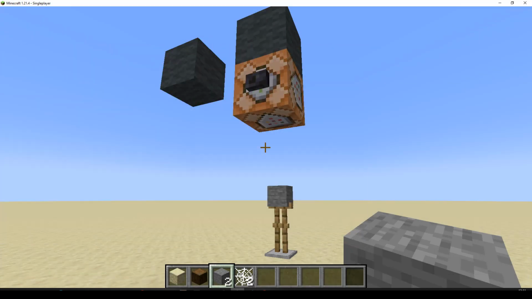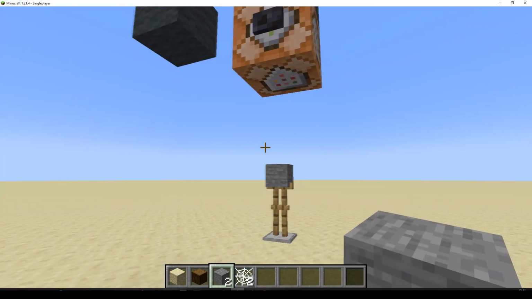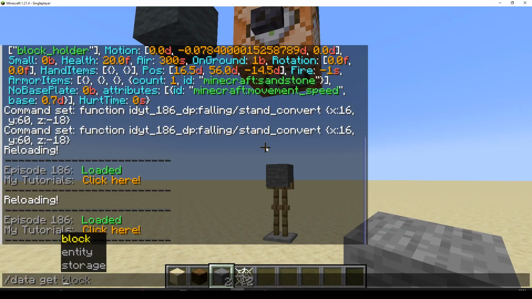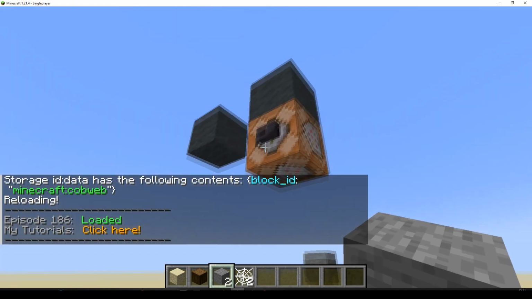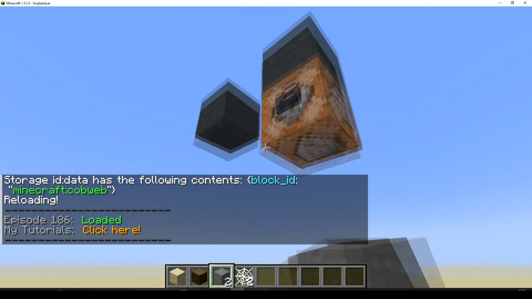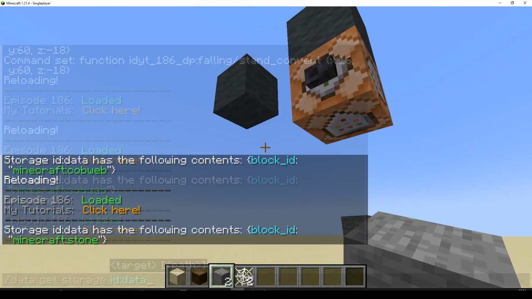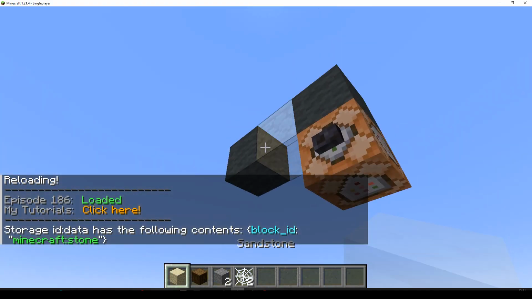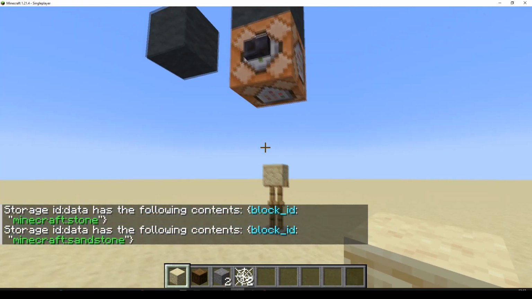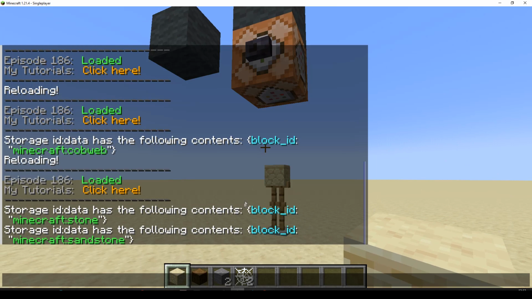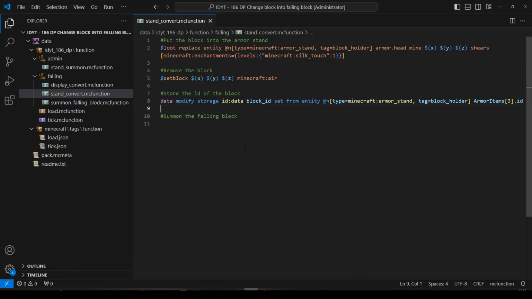Okay, let's save that. Let's go back. Let's stick something in there. Bit of stone. Press that button. Let's do a data get from storage. It says cobweb. Probably didn't do a reload then. Let's put a block there. There we go. Let's do data get again. Stone. Nice. Sandstone. Okay. So now we've got that ID stored in storage. That's what we wanted. We can do something with that now.